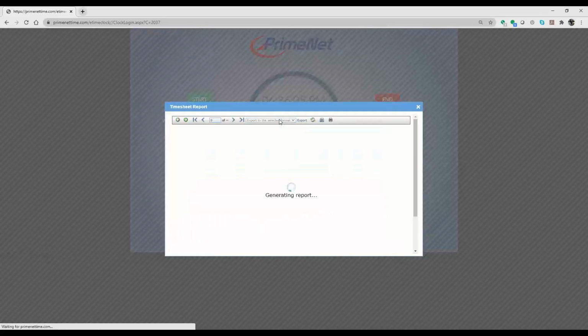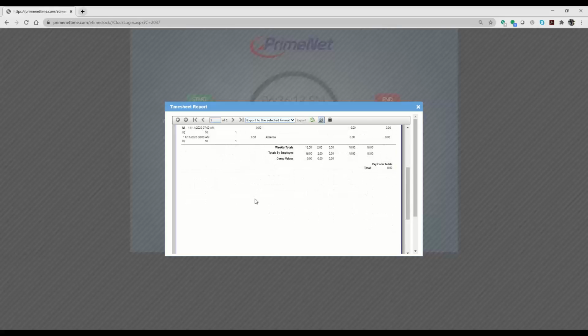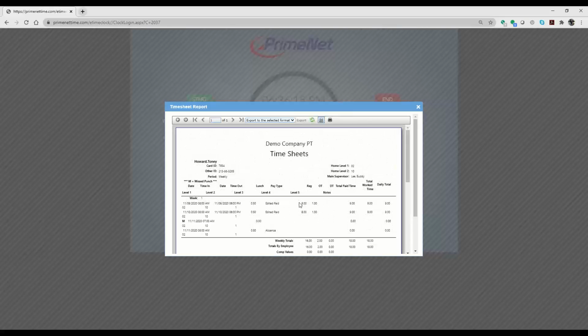I can click Print Timesheet if I want to see all the specifics and detail of my time card here. That looks good here. If I needed to print that out, I can click the print icon. If I wanted to save this to my computer, I could choose Acrobat PDF, and I'd click the export button. You'll either be prompted where to save it, or it'll save to your defaulted browser location.